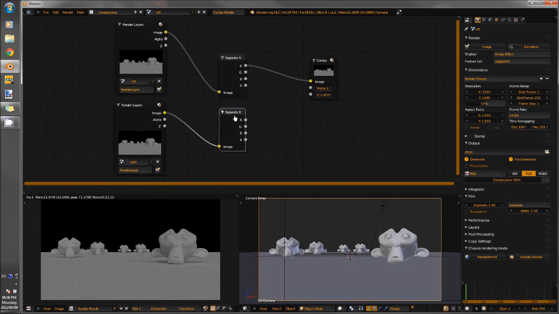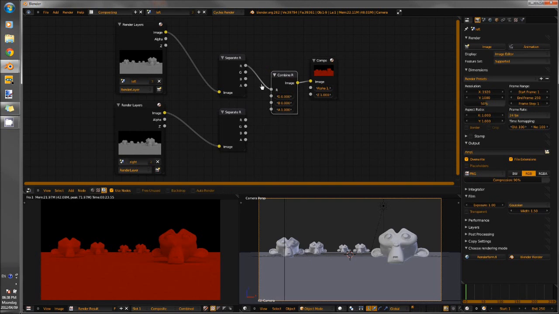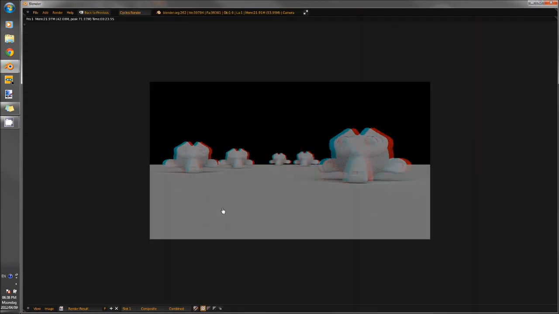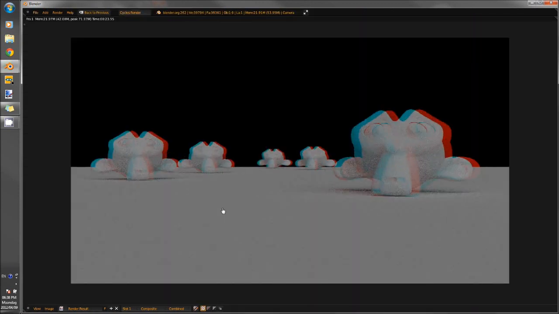Go to separate RGB. Converter, combine RGBA. And then just connect the R channel there, and the green channel, and the blue channel there. And we have... voila! 3D scene. Now put on your 3D glasses, and you can see the magic of 3D.